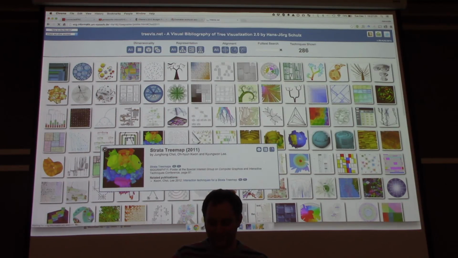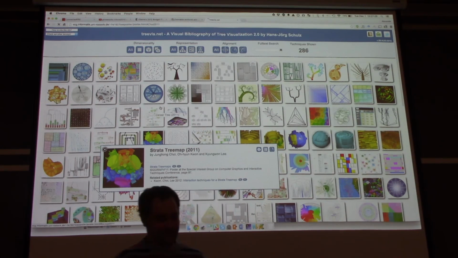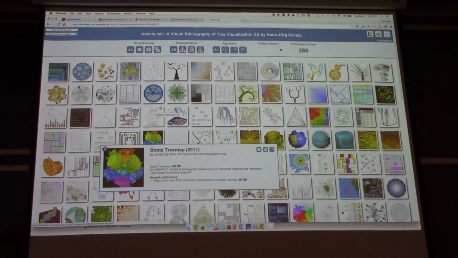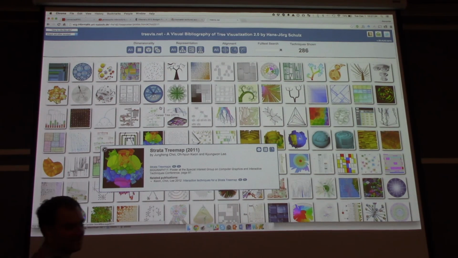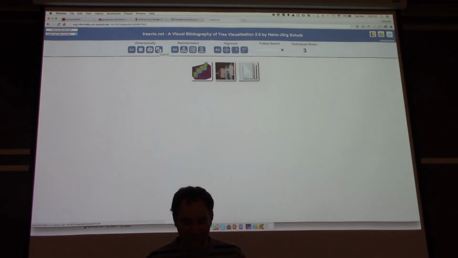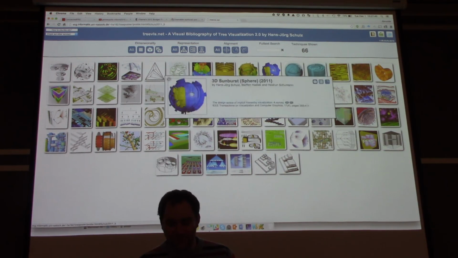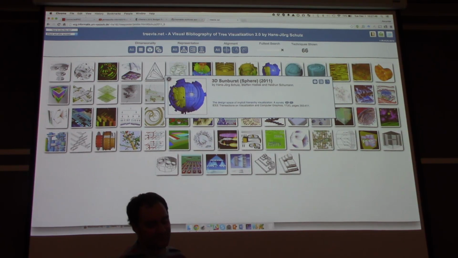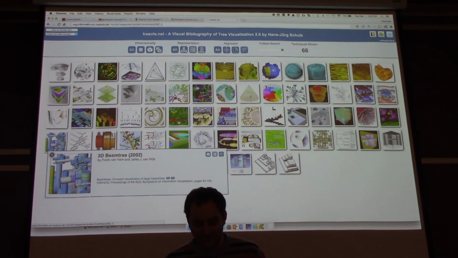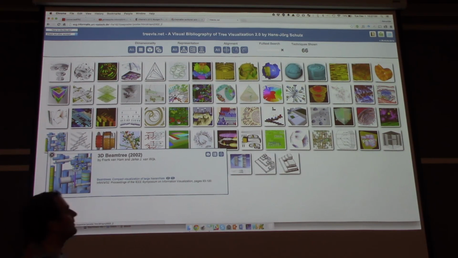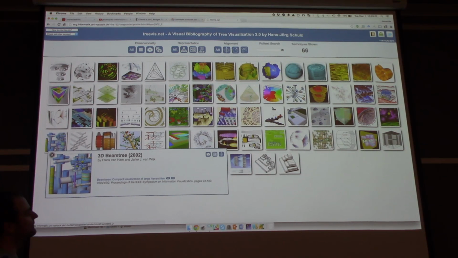The strata tree map, for example, uses a 3-dimensional version of a tree map. So you can actually filter by dimensionality, only show me the hybrid, or only show me the 3-dimensional representations. Here we would have this 3D sunburst in terms of a sphere, or this is actually a 3D beam tree, which uses 3D structures by alignment. Things that touch each other have parent-child relationships in this 3D space, and you can see that this is from 2002.